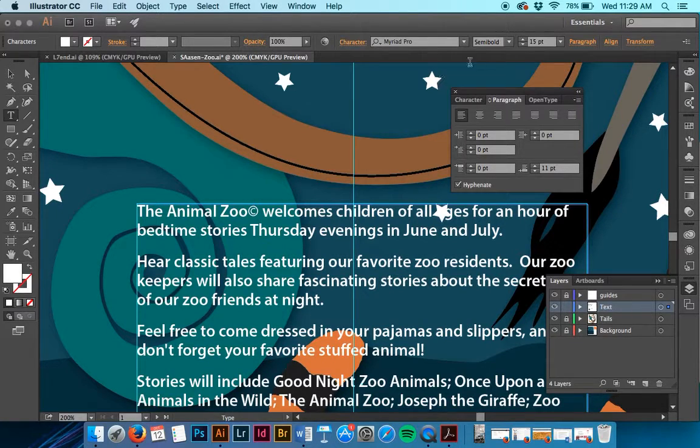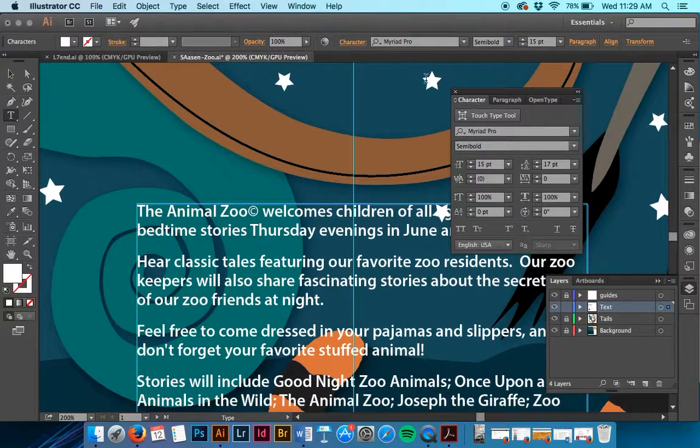So next we're going to take our character panel over. If you don't have it, you can go to Window, type Character. And we're just going to highlight the copyright symbol. We want to make it a superscript. So under here, you can make it a superscript right there, and it's going to place it up, makes it a bit smaller.